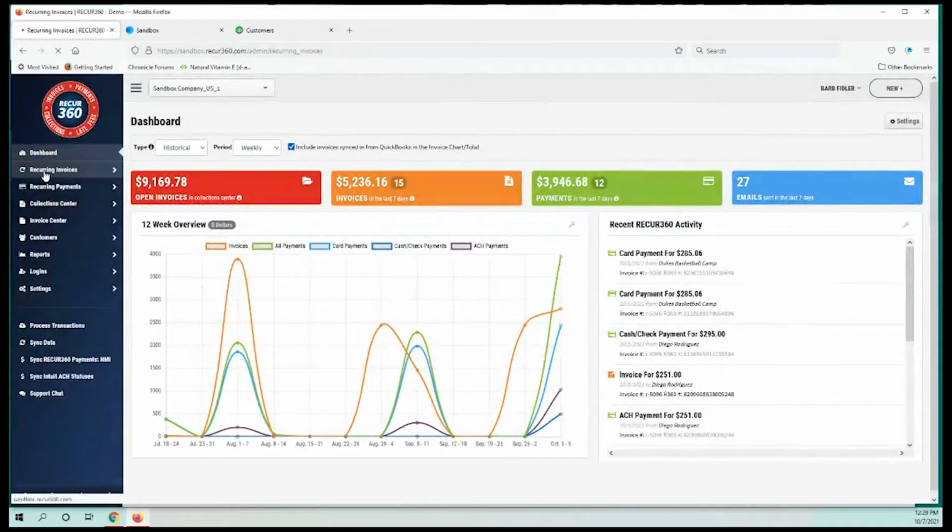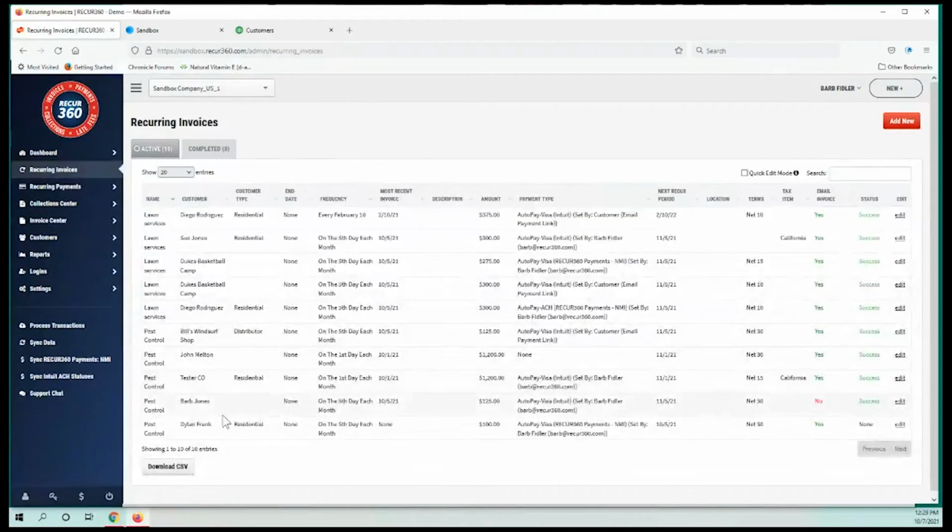If I look at my recurring invoices, I will see that Dylan Frank has a recurring invoice set to happen on the 5th day of every month. It would normally charge his credit card, which is a Visa, for the full amount of $100. This is set to run on October the 5th next. Right now, because he has a balance in QuickBooks Online, that credit will be applied to the invoice that gets created prior to the payment processing. So I'll show you how that works.